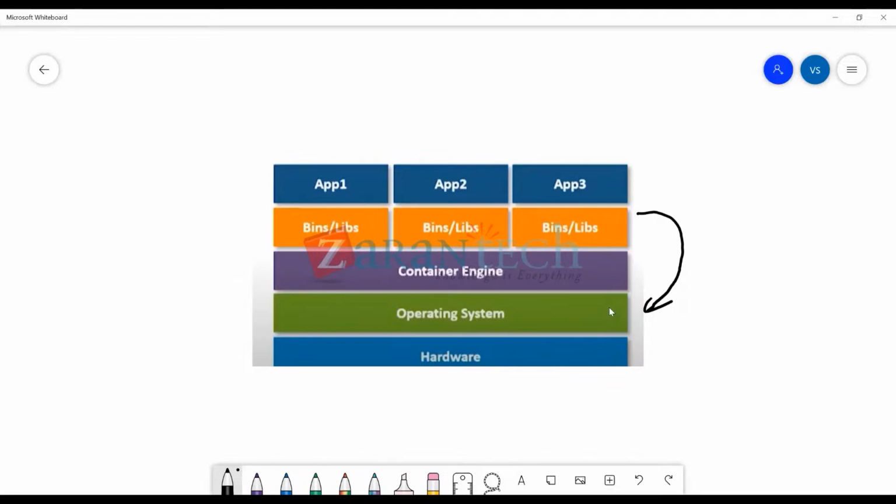Now you are able to understand how different it is from a virtual machine. With a virtual machine, you will have one more additional layer here, the hypervisor layer. From there, you will spin up the virtual machine. You will have a guest OS, and on top of it, you have the applications. Correct? So this is the difference between a virtual machine and a container.